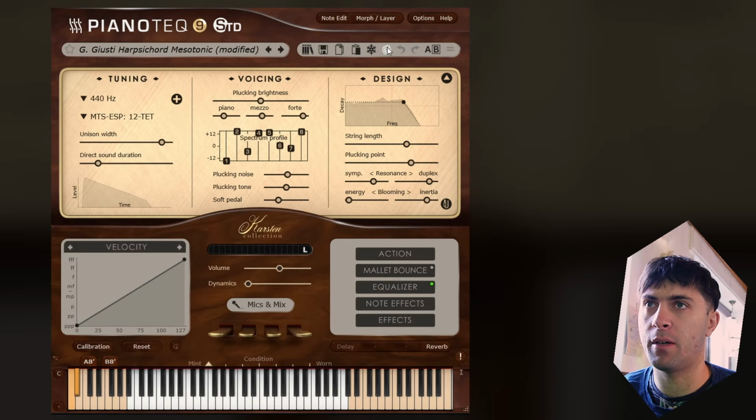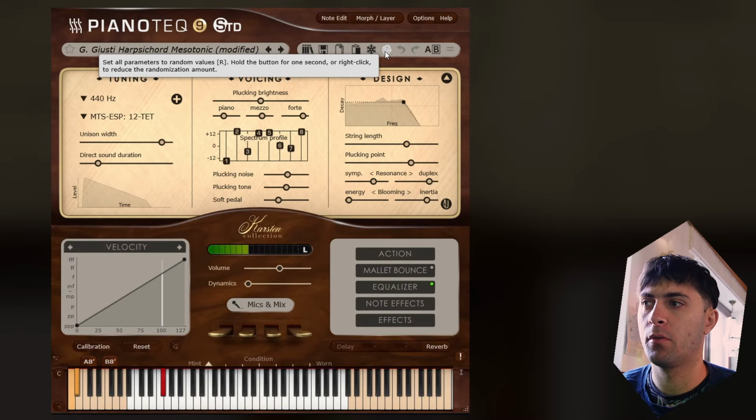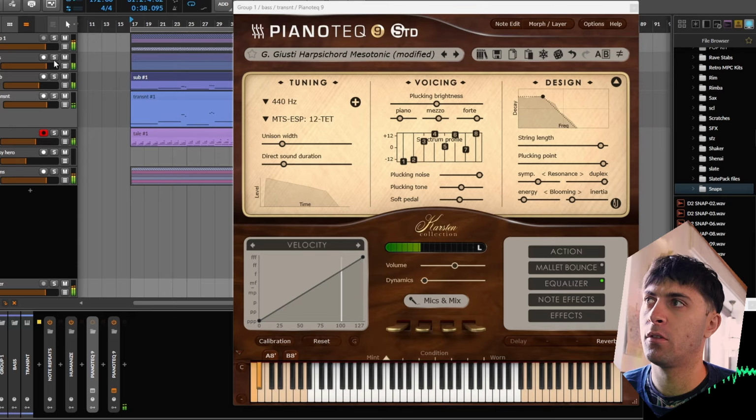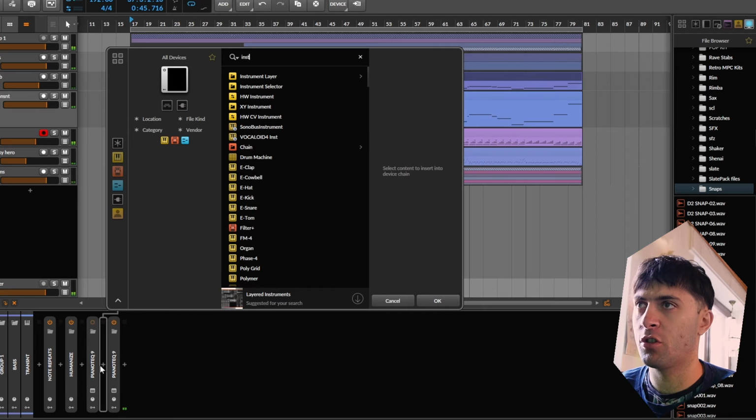As you can see, I've loaded one of the harpsichord presets, Mesotonic, and what I did then is I hit the randomizer a few times to get to a different point. Let me demonstrate the impact of the randomizer to you. This one is good too. Maybe I should use both of them?